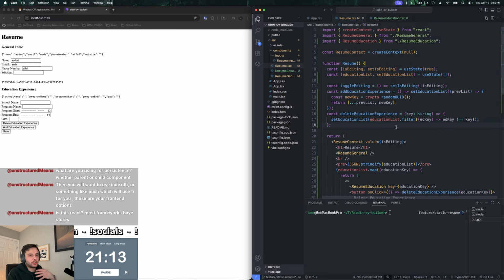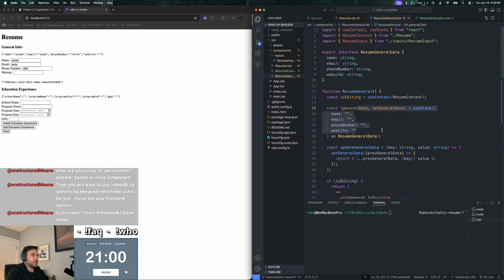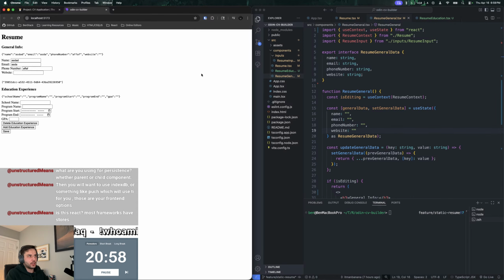For me, it's less about the storage and more about just getting the functionality working, right? So I think the ticket here is to factor out the state from the individual sections and into the parent. That's going to be my goal for the next little bit. I'm going to do that with this general section, because there's not multiple of the general section, right?